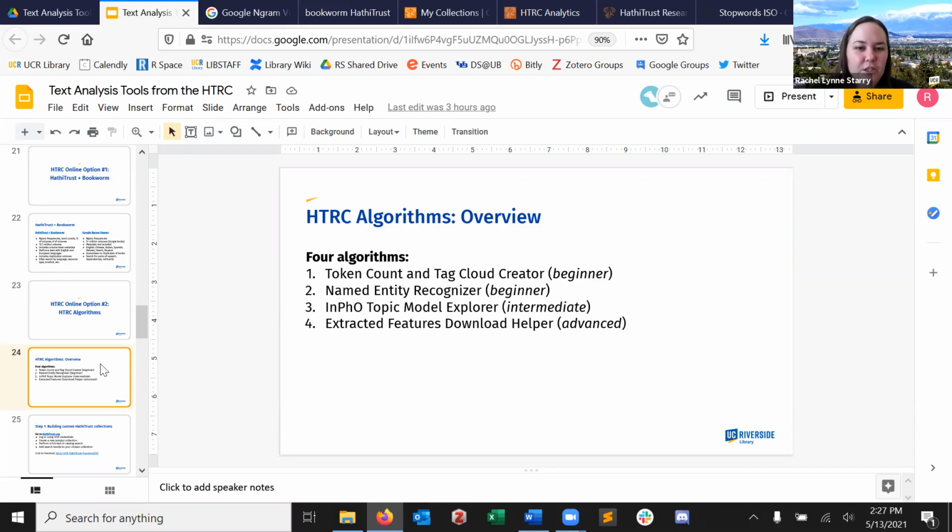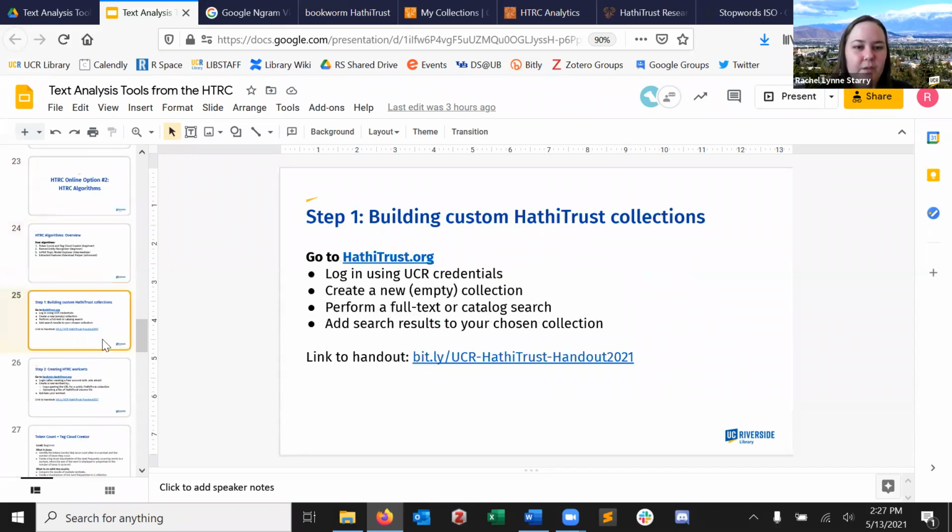But before actually looking at these different algorithms, it is useful to think about the whole process of building your own custom HathiTrust collections, identifying the texts you want to work with, and then getting them out of HathiTrust and into the research center to be able to run those algorithms on them. So that's what I want to look at now.